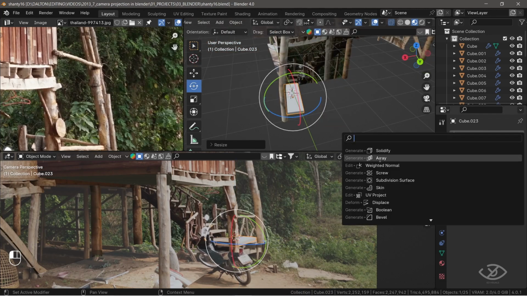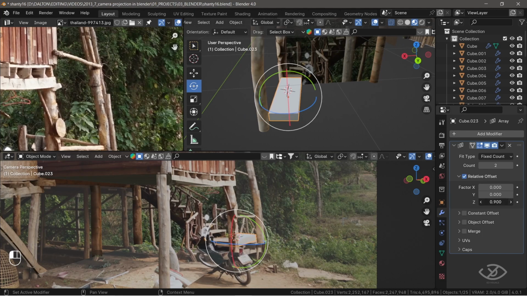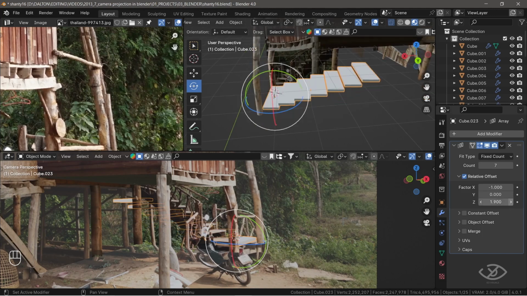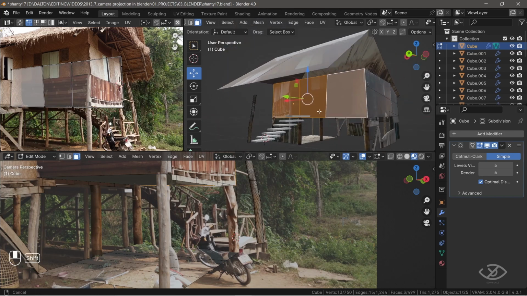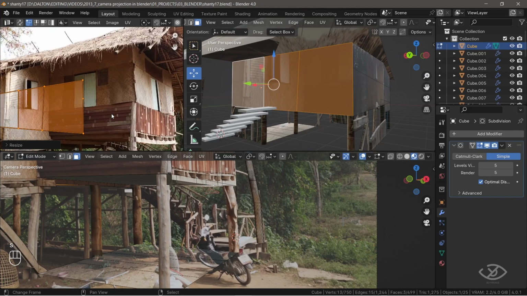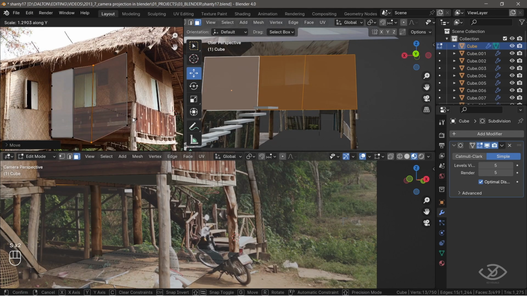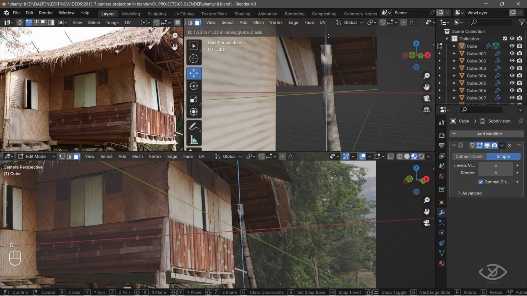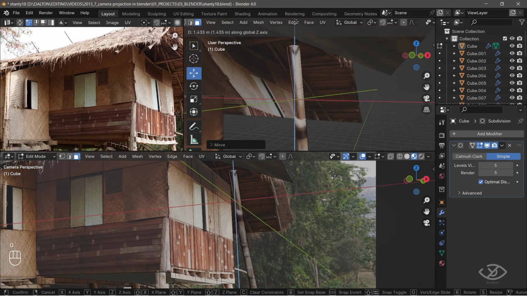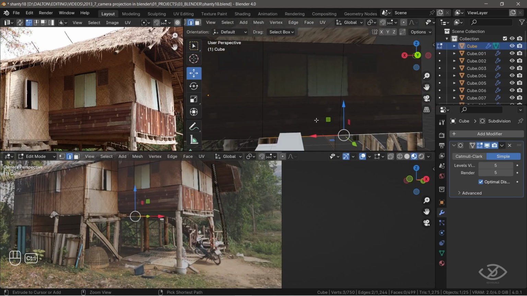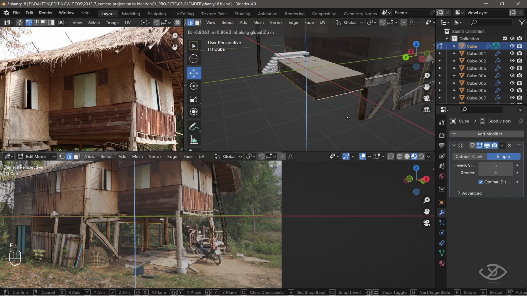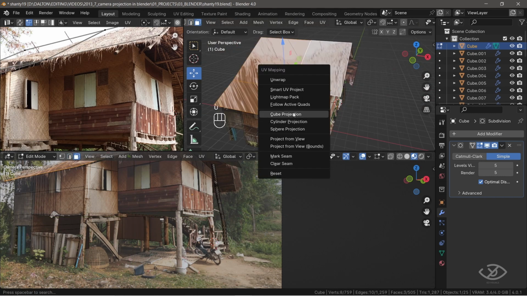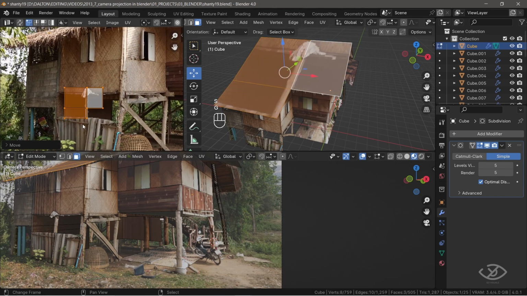Add an array modifier. Play with the settings to create a stair going up the house. Select these sides. Project from View, then place the edge loops over the reference image to create some details. Extend the pillar until it reaches the roof. Select the roof, cube projection, then place the edge loops over the reference image to create some details.